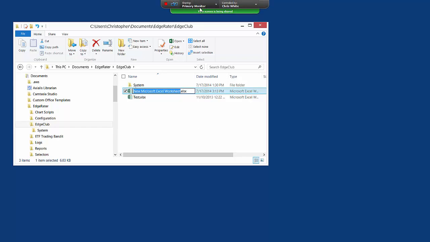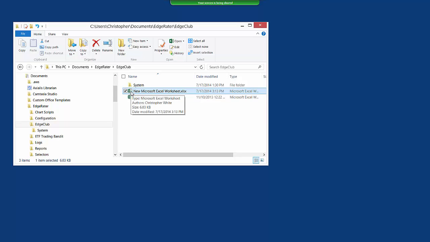Okay, and I'm going to do this without having EdgeRater open, I'm going to close down my copy of EdgeRater for now. And it actually works better if you first of all create this document before you start EdgeRater up, when you're creating a brand new one. So it's called New Microsoft Excel Worksheet. I'm just going to rename this Webinar Worksheet.